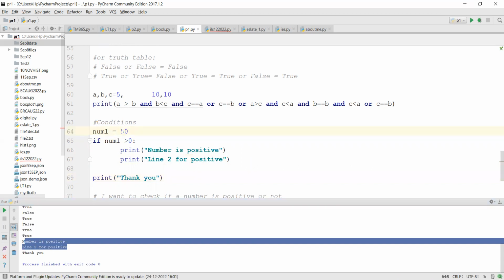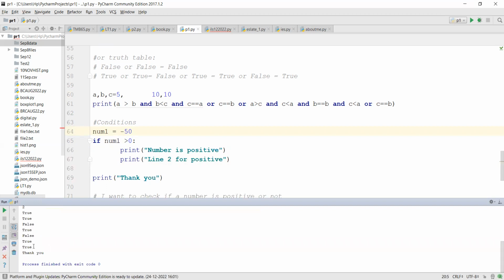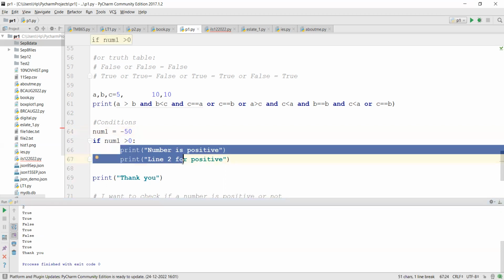Now if I make this minus 50, then what happens? It'll change because it's not greater than 0. Exactly. Since it is not greater than 0, these lines of code will never get called, because num1 greater than 0 results in false. Is num1 greater than 0? The answer is no. Num1 is minus 50. It is less than 0. So that condition becomes false, and you will never go inside if, and those two lines of code will never get called.